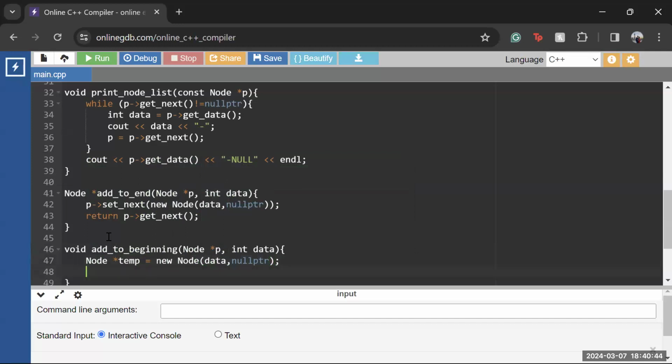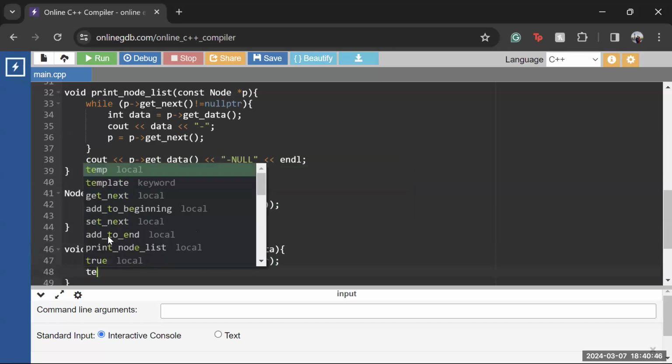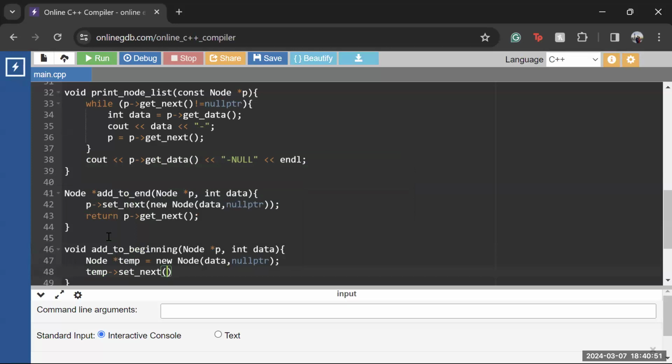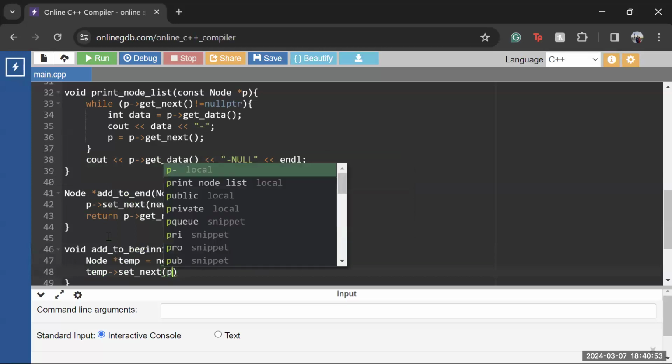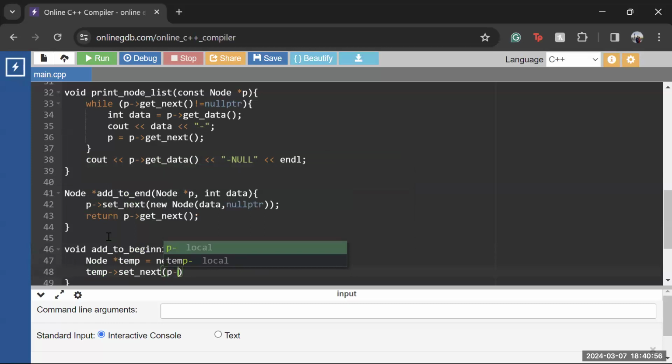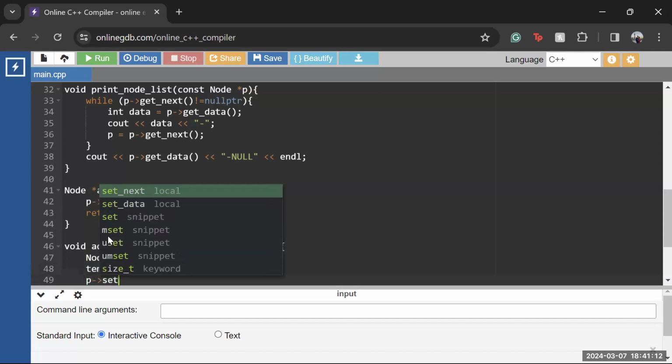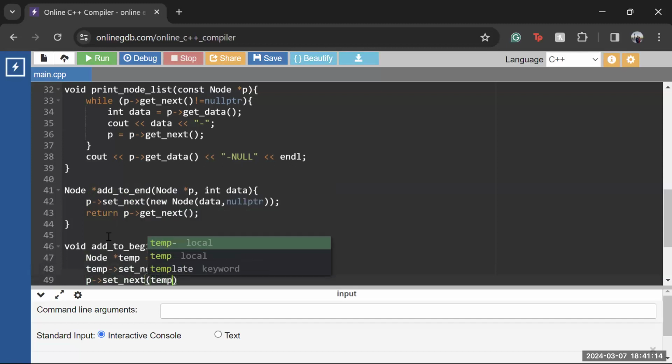And then on the next line, temp arrow set next. And then into that, we're going to pass p arrow get_next, semicolon at the end of that line. And then next line, p arrow set next, and then into that one, we're going to pass temp. And then that's the end of that.